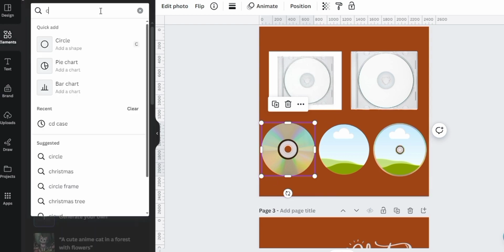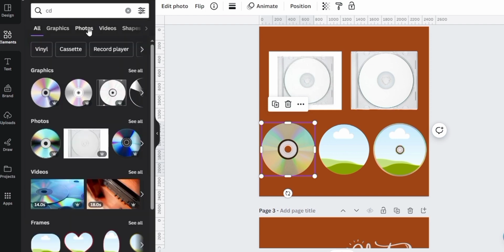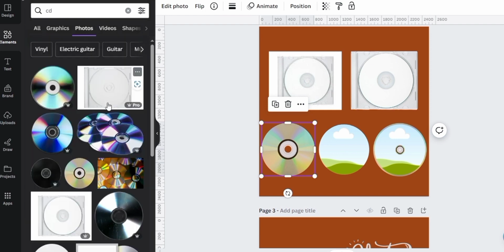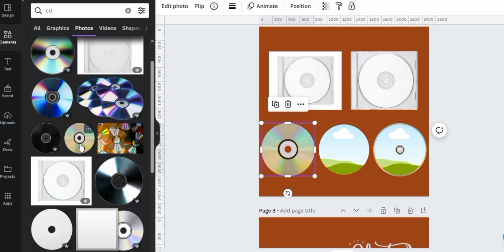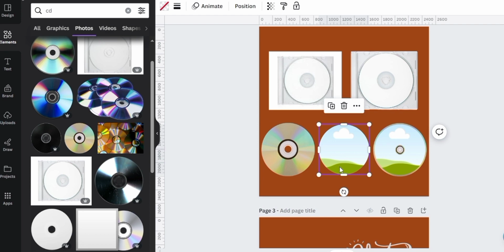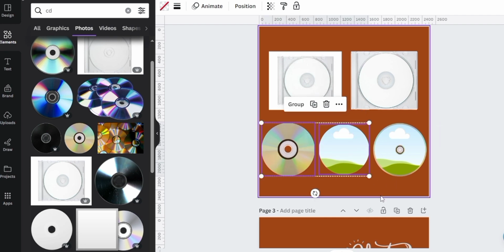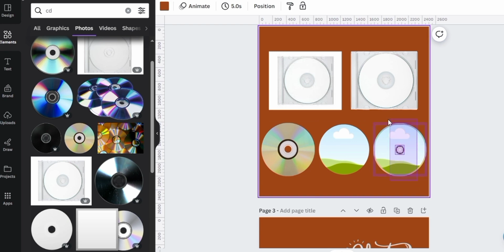and type CD. Click the photos tab. Scroll down lang kayo until you get the CD you want to use. Ito yung ginamit ko. I use the circle frame at para ma-achieve natin yung disc frame, I combine these two elements together.